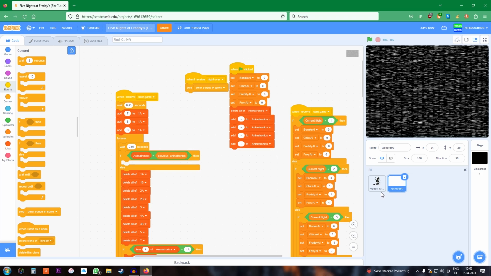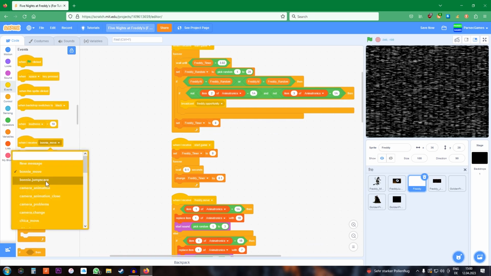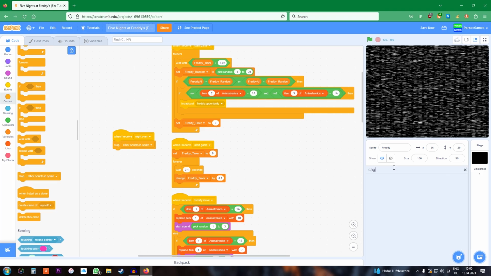Same for all the individual AIs, meaning Freddy, Bonnie, and so on. So we're just going to go in here, and when we receive night over, we're going to stop all other scripts in these sprites. Same for Bonnie and so on. Just drag that in there. Same for Chica. Drag that in there, and also Foxy. Drag that in there. Okay.